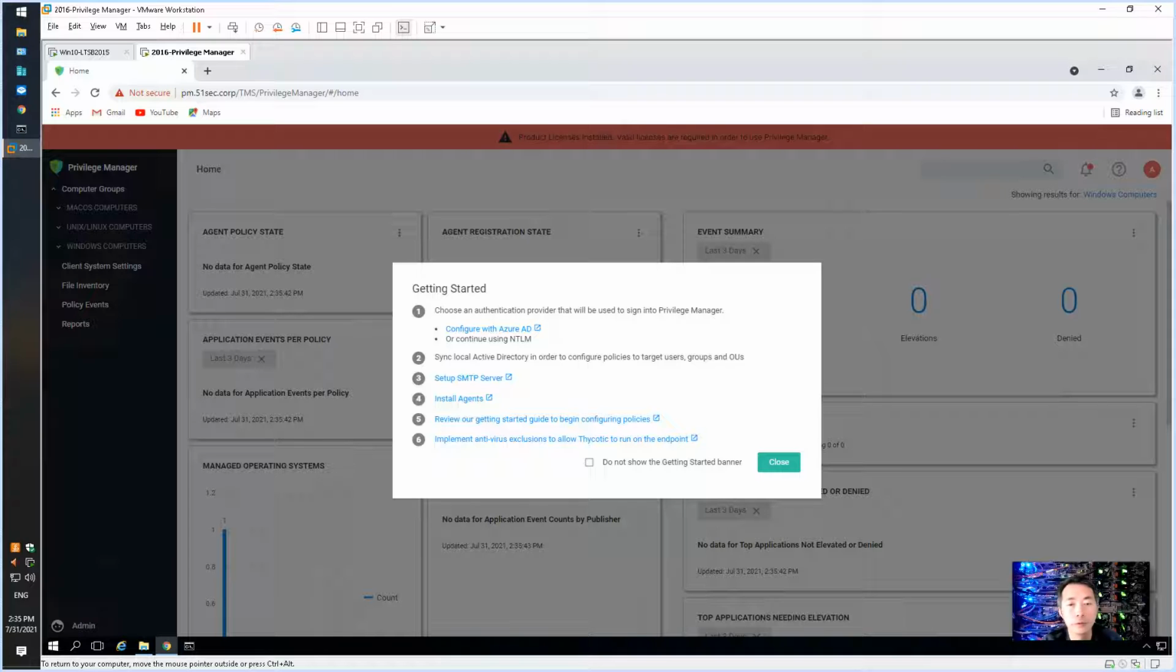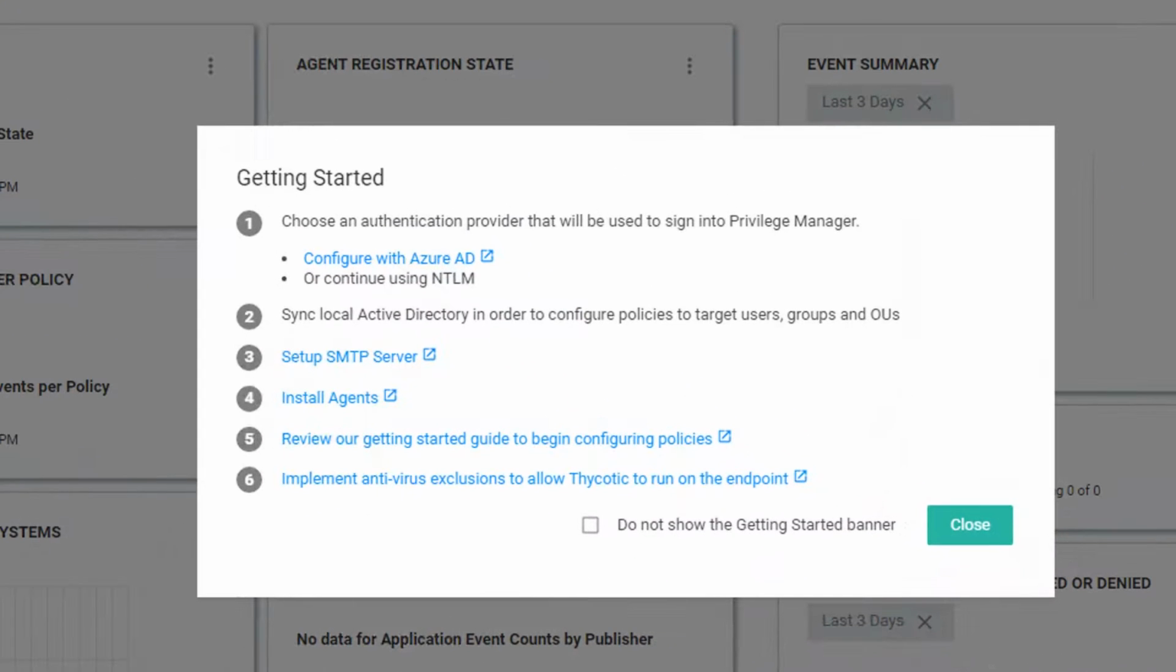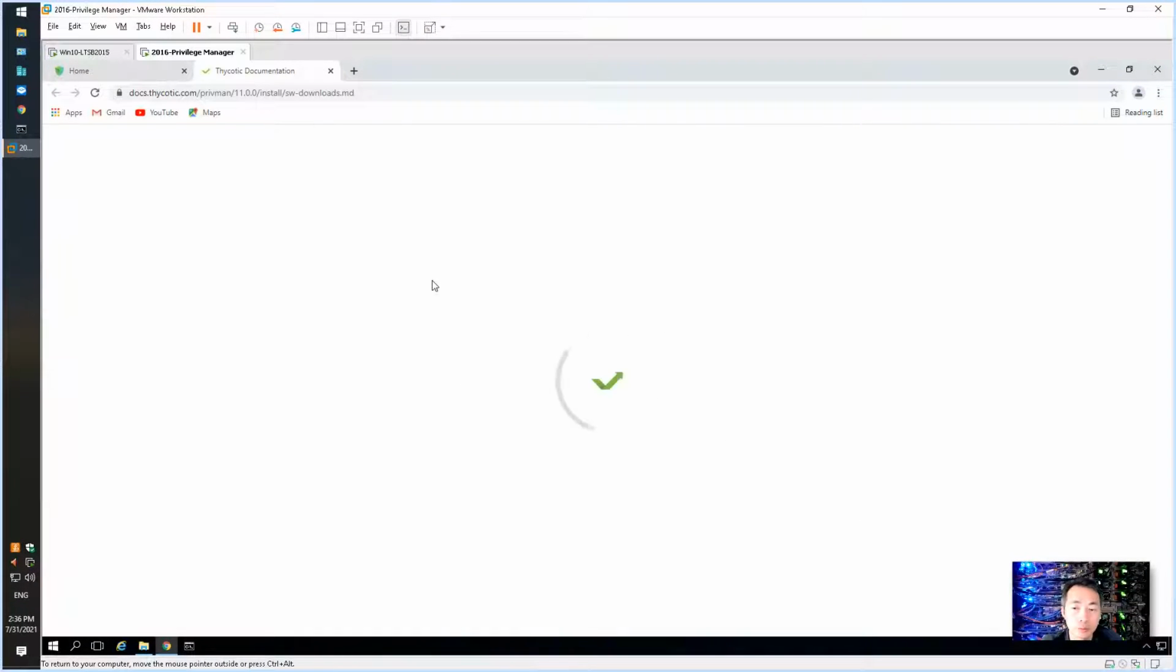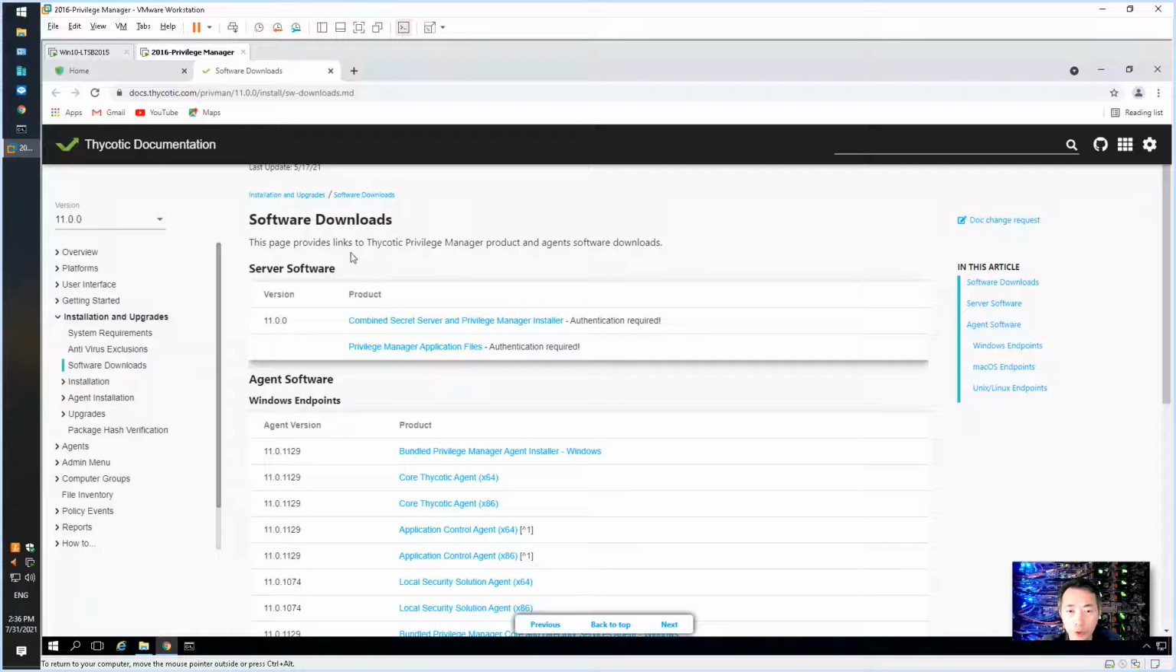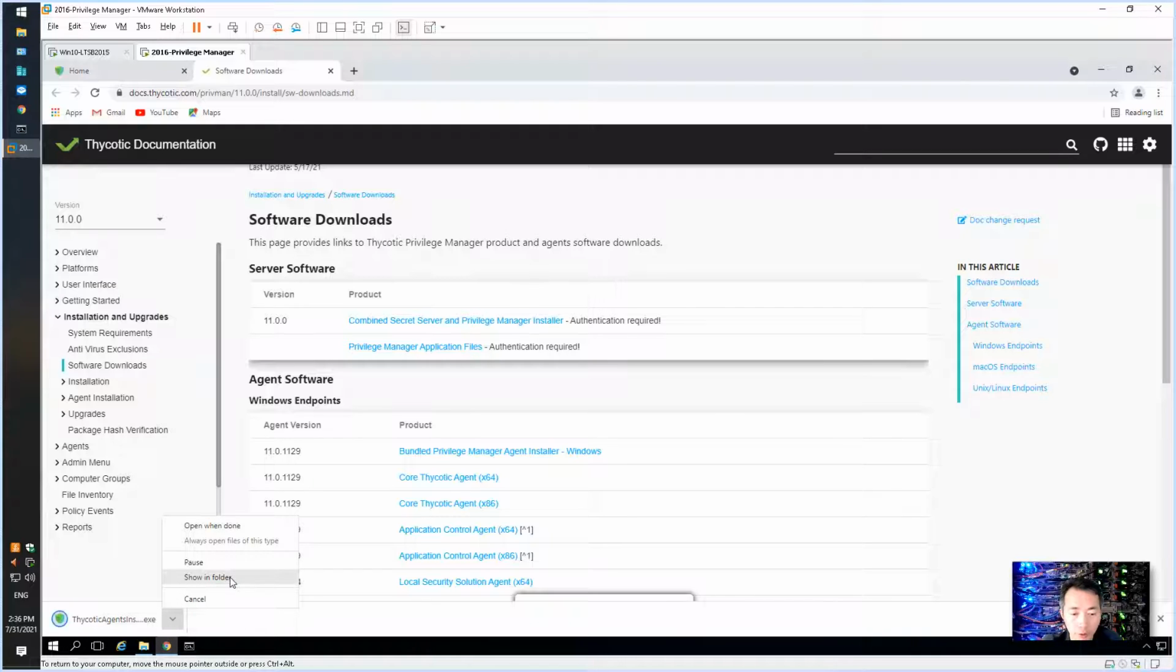Now we have finished our installation. We're gonna start the configuration. We can configure it with Azure AD or we can use NTLM. Right now we are using NTLM to do authentication, which is the local admin account. We don't need to set up our SMTP server, but we do need to install the agent. It's simple, just click the link. It will bring you to the software download page. There's a bundled Privilege Manager agent installer, so you can download it here. It's only 20 megabytes. What we can do is just copy this one into our Windows 10 machine.